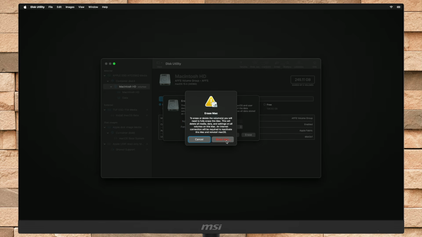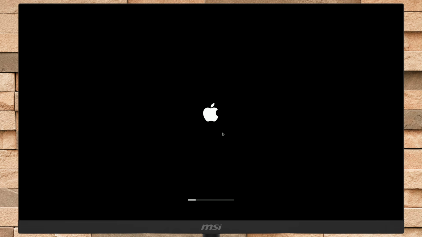Now, if you're prompted with an Erase Mac notification, click on Erase Mac, and then select Erase Mac and Restart. And your Mac will restart. After that, you'll need to activate it.